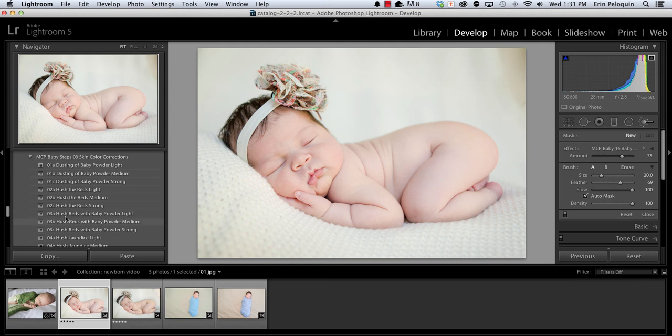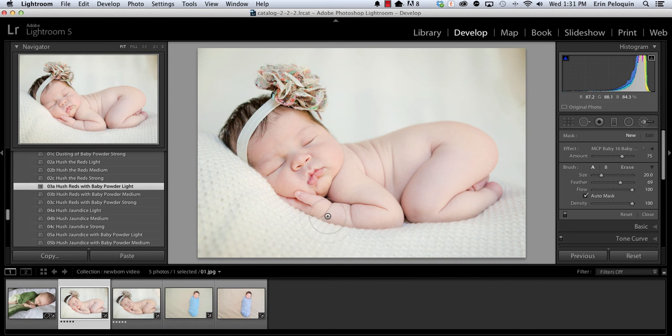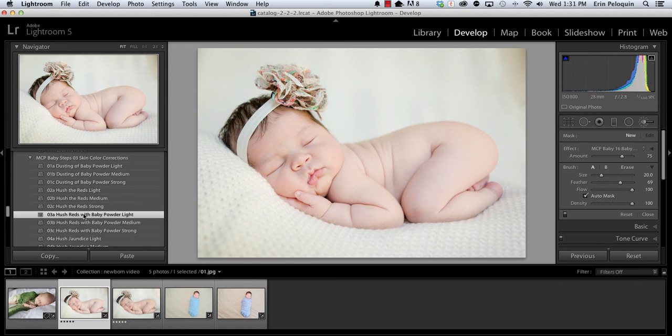And then you can combine each color fix with the baby powder. So hush the reds with baby powder, light. And I think that's what this photo needed. So the skin is more even and the reds are less harsh right now. So again, in this folder number 3, you can only apply 1 preset. So the one that you clicked on most recently will be the one that's reflected on your photo.